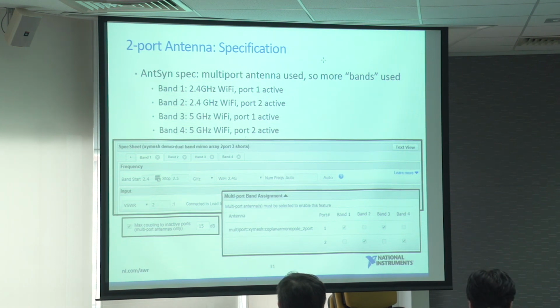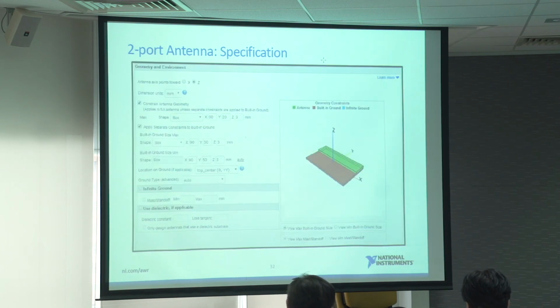That's how that works. Okay, next slide. In this case, you can see I've now got my radiator region all across the top, one edge of the device, so that I can use that for the antenna, and specified that. Next slide.